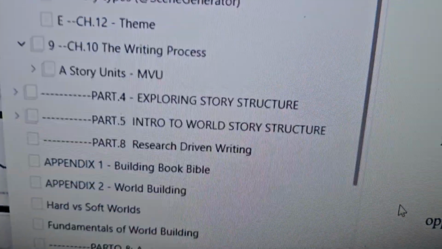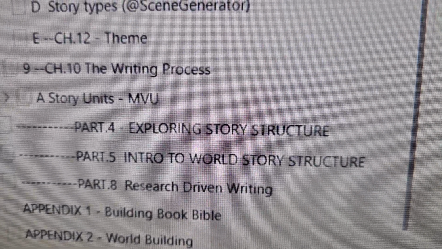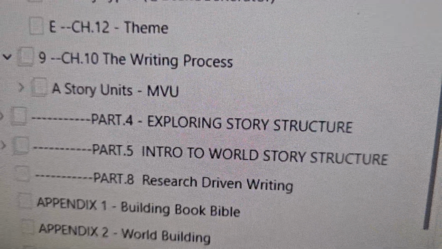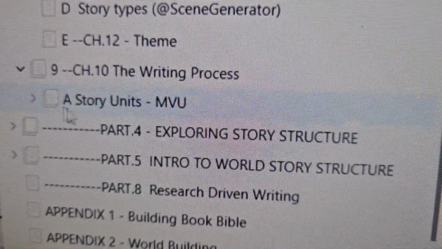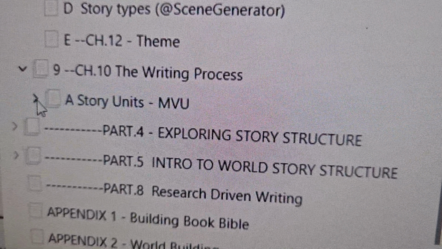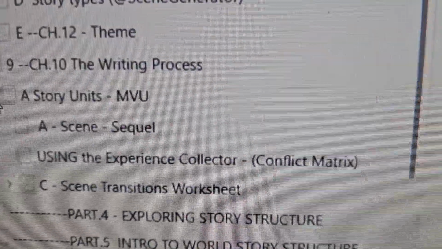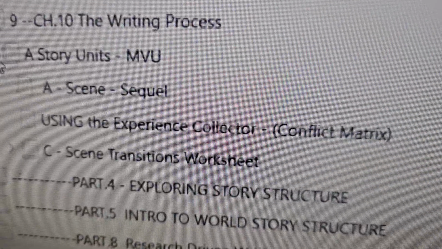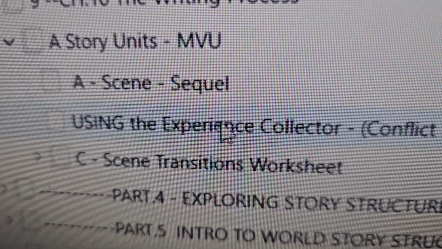So then, if I go back over to my master outline and I look at Chapter 9, ignore where it says Chapter 10 next to it because I've moved that chapter down. So it's actually Chapter 9, and you'll see that I have a section there on story units. And let's just see what else is in that chapter, since I so successfully finally got these chapters to behave today, and I got them in the order that I need them. So we've got scenes and sequels, using the experience collector. See what I've got there? That little B section that's not labeled B yet.